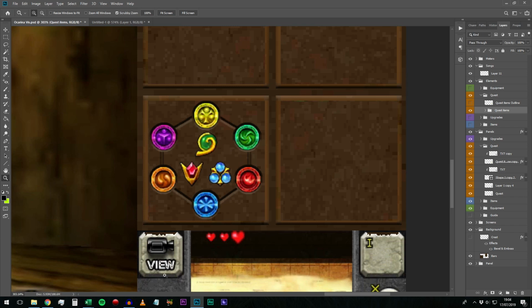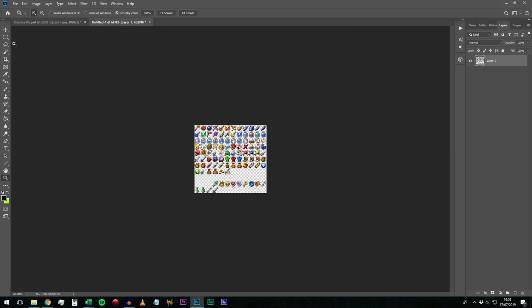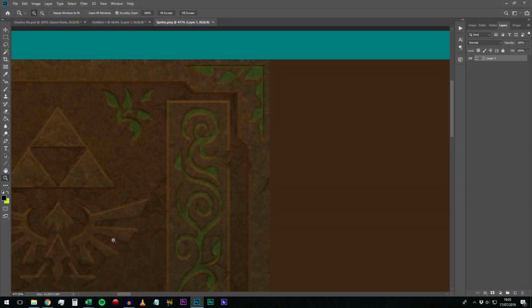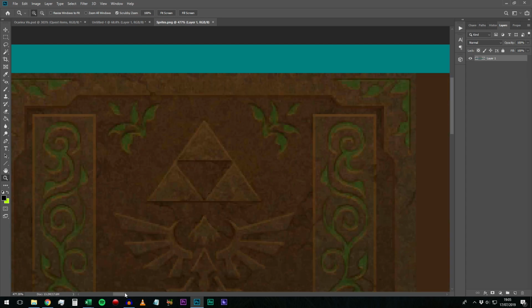With the inner bits, well, I want a Triforce-y kind of thing, so... Is there any of that in my old sprites thing? That's a nice Triforce to work with. I will take that. Why is it only half of it? Oh, because I was zoomed over to the wrong bit. Wonderful.